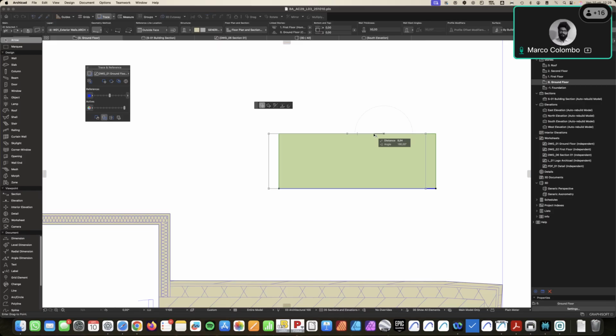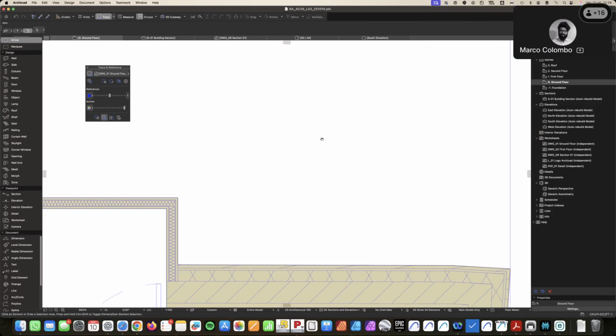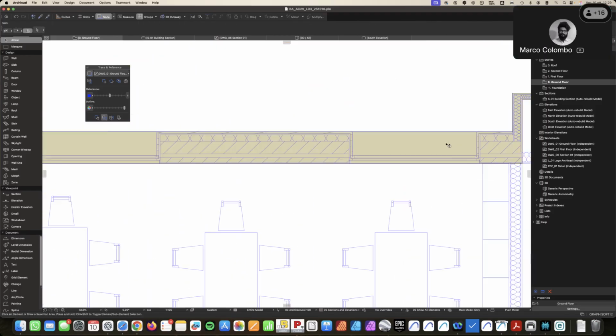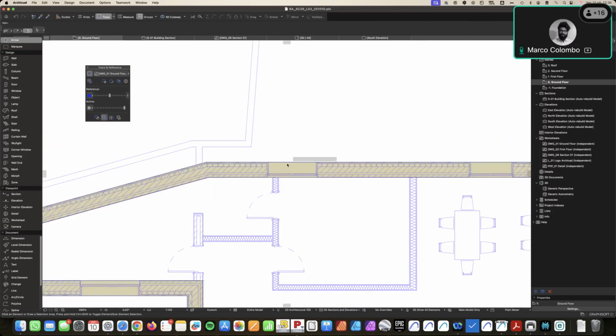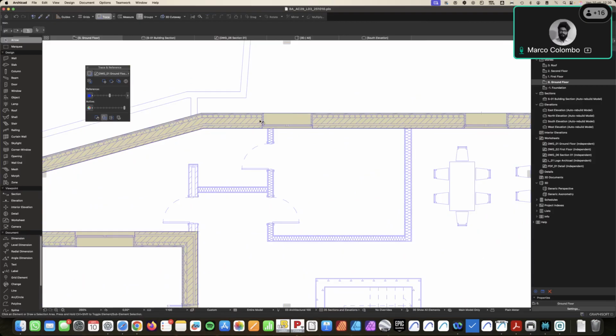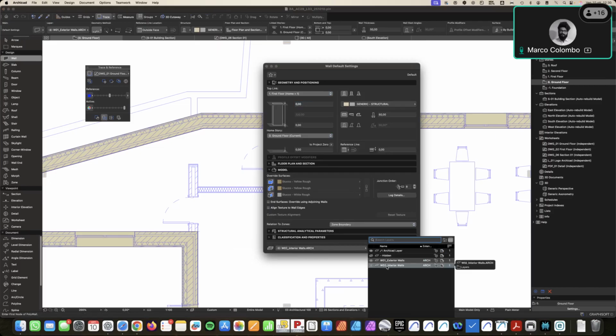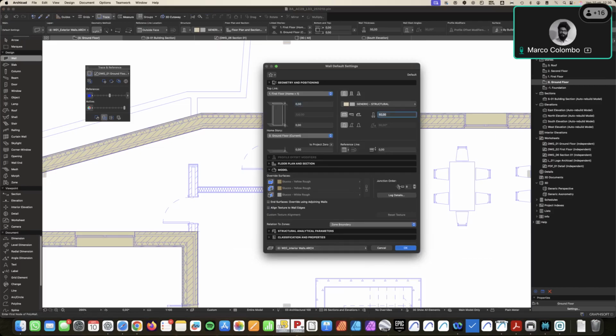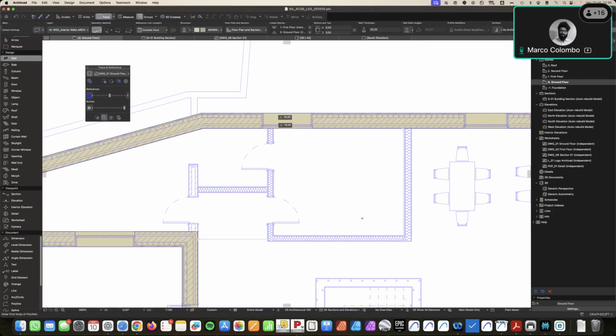So, the element must always be connected from the reference line, okay? Now, let's model the interior walls to understand this kind of element. So, activate the wall, change the layer into interior walls, and make it 20 centimeters. Let's start with 20 centimeters, okay? And let's start to model.